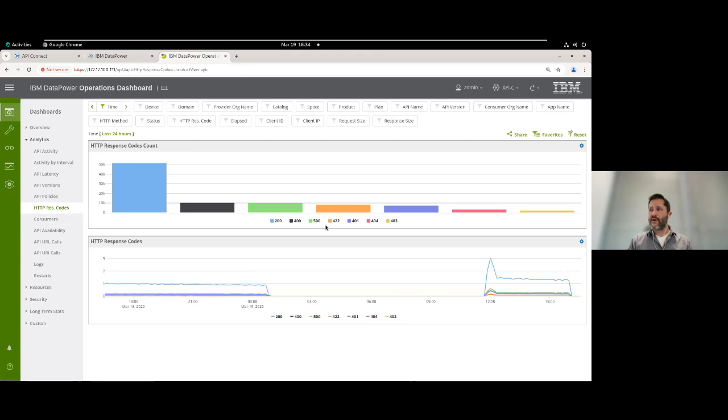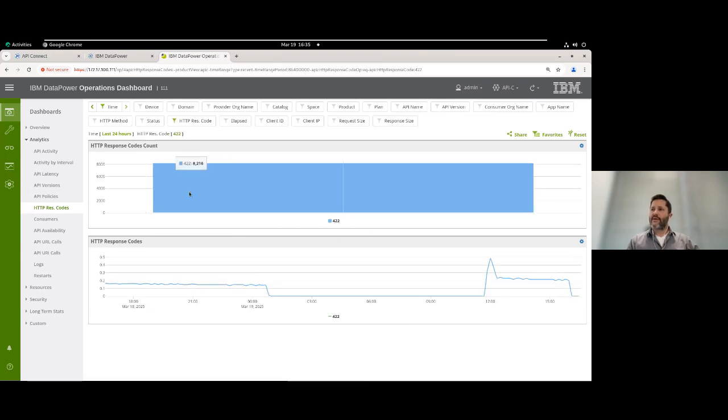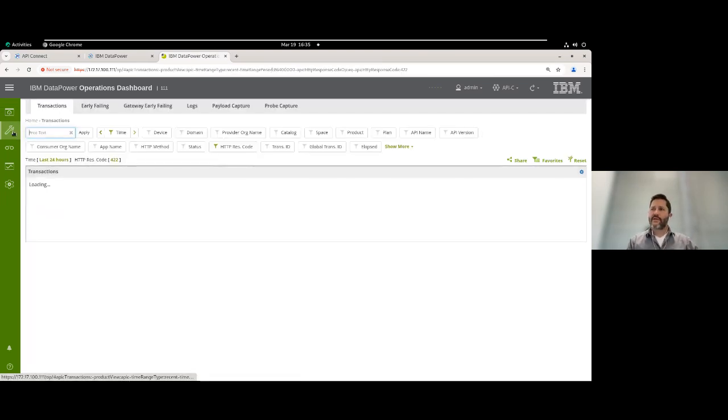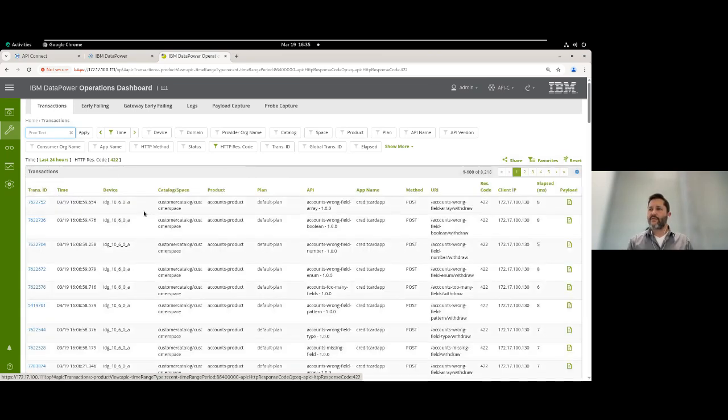Here we can see all kinds of errors that we get, the 43, 44, etc. And since we know that this is a wrong request, these are the 400s requests, and let's focus on the 422. And we can see that we have 8,000 requests that have failed, and we want to investigate why. We click on investigate, we get a list of all the transactions with this response code 422.